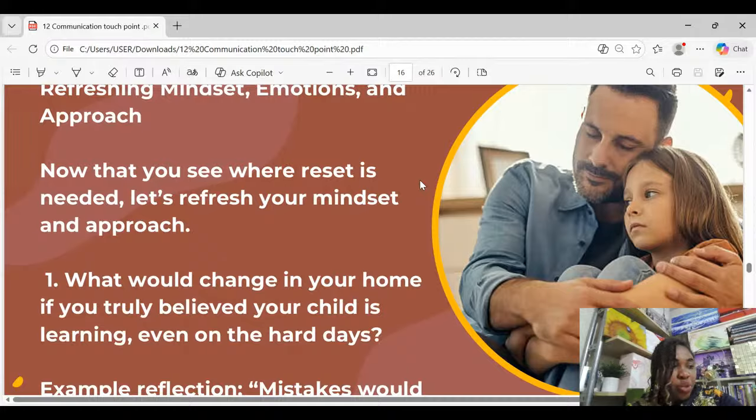What would change? What would change in your home if you truly believed your child is learning even on hard days? I'm waiting for your responses in the comment section. Can you let us know?